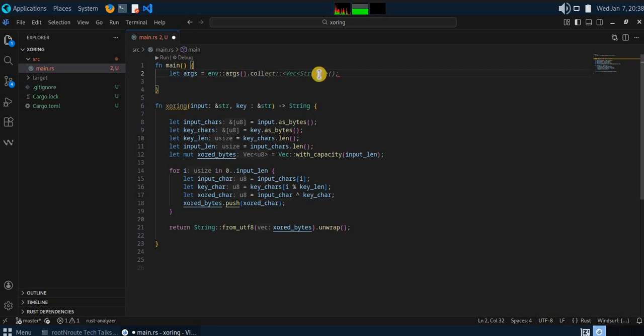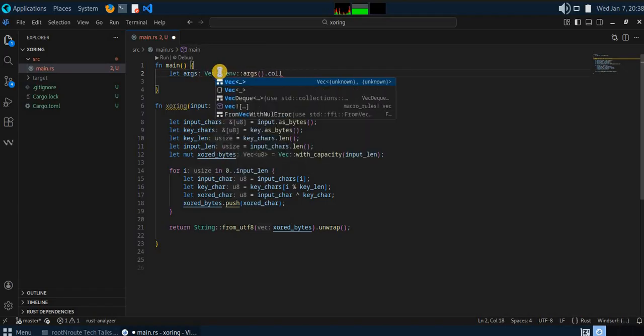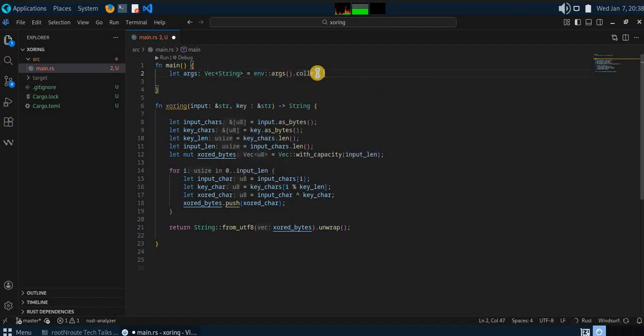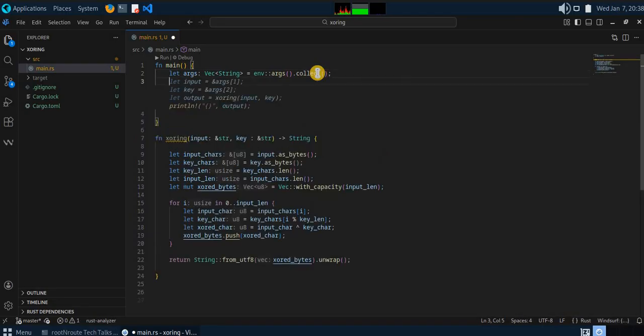Either you can convert it at the time of collecting using this, but the better way is always to use a vector of string and then say collect. So now we have, see, the AI is suggesting too much for me, but don't take that.